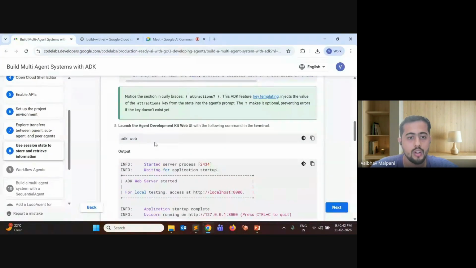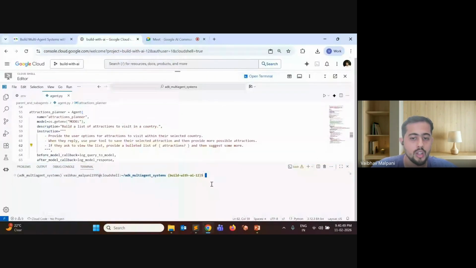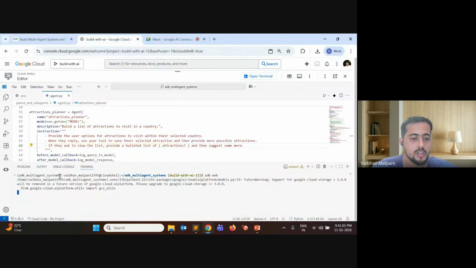Okay, now we'll do ADK web. So what we did earlier was ADK run, wherein we were talking to the agent via this console or terminal. We'll now see the UI way of looking at it. So we'll do ADK web. Make sure you're in the ADK multi-agent system folder. You have this ADK virtual environment set up, and then you do ADK web.